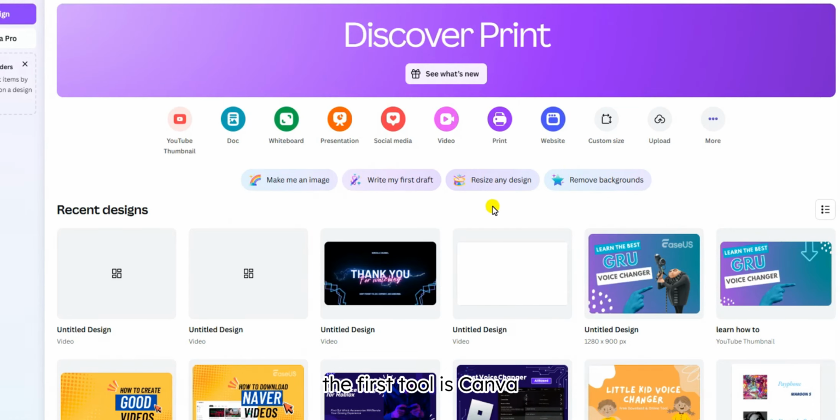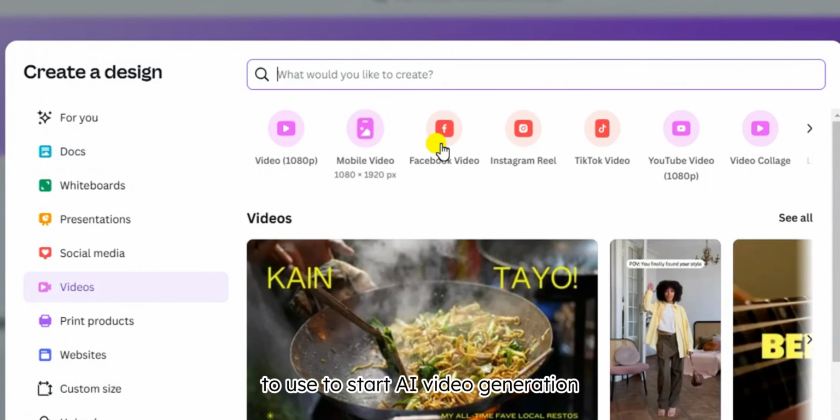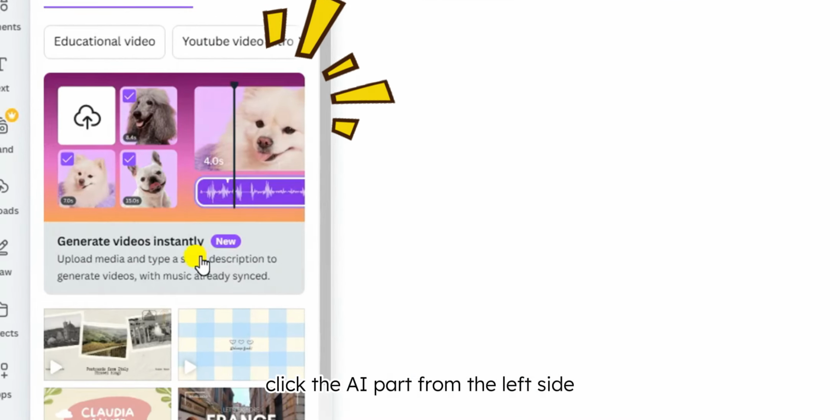The first tool is Canva. It's a website with multiple storages of templates to use. To start AI video generation, you should find the video part from Canva's homepage. Click the AI part from the left side.